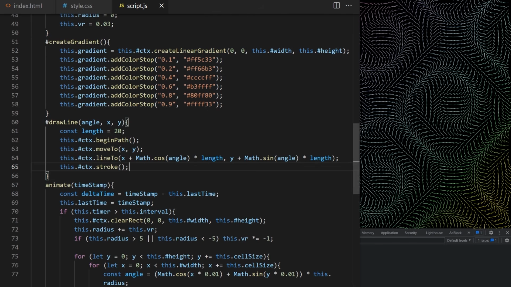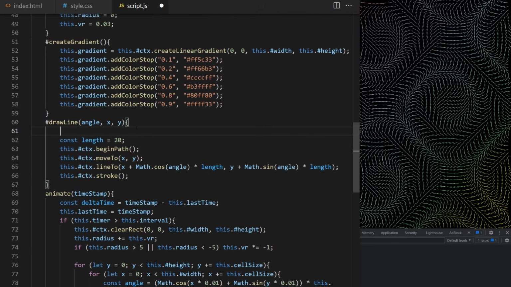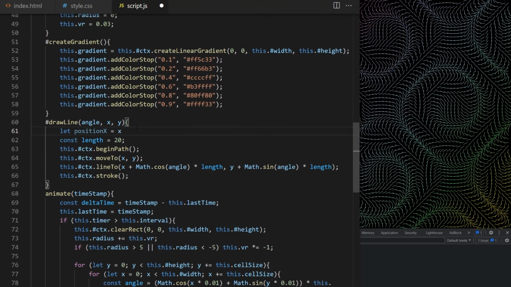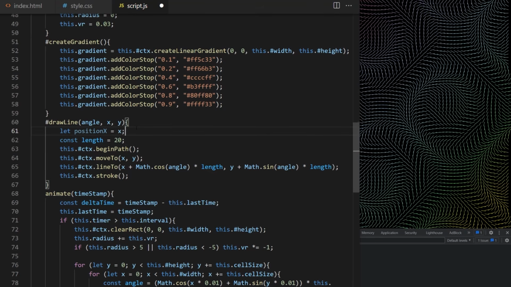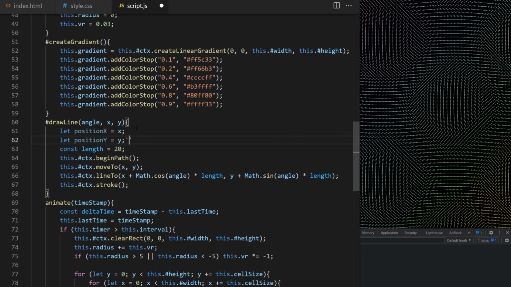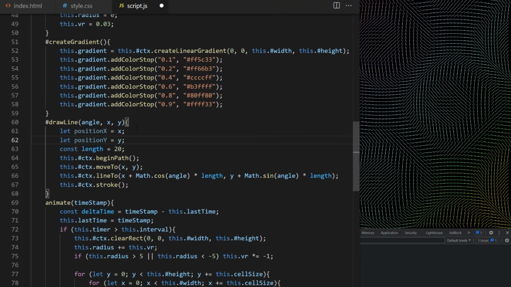I create a custom temporary variable I call for example position x, and I set it equal to x passed on line 60 as an argument. And I do the same for position y. We already created mouse object that has x and y properties based on the current mouse coordinates. I want to cycle through all my lines in this effect and calculate their current distance from mouse cursor.